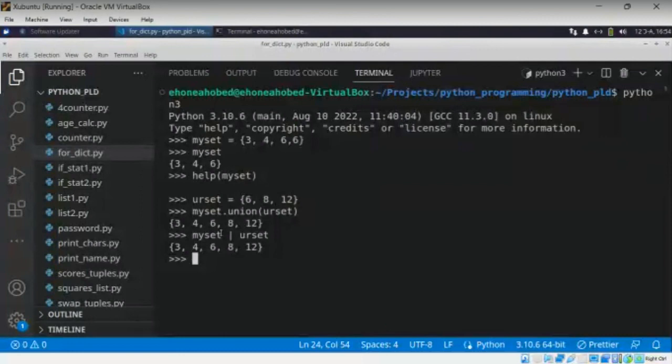When we talk about intersection, it basically refers to what is here and here. So if we are looking for the intersection between these two sets, then we are looking at what is in my set that is also in your set. If we have something that's present in both of them, then that becomes the intersection. So we can do my set dot intersection, then inside here we have your set. If I run this, it returns 6, because it's only 6 that is both in my set and your set.